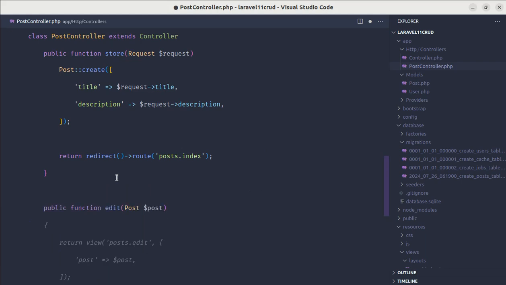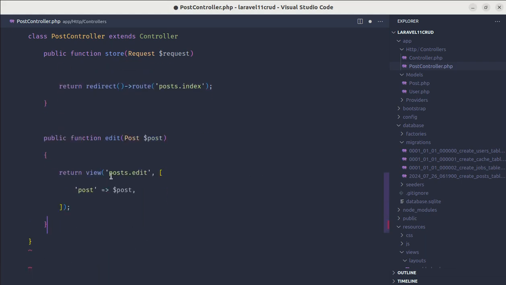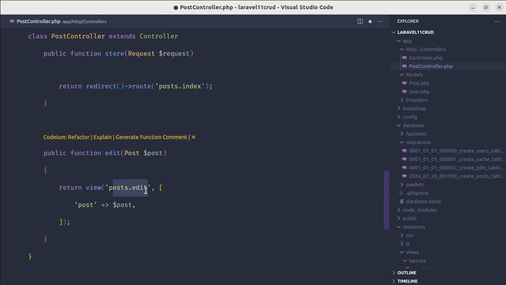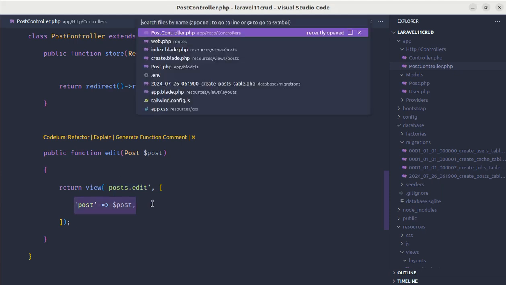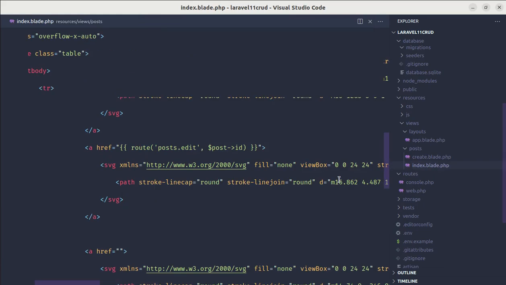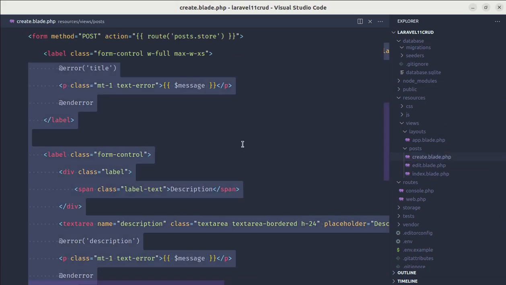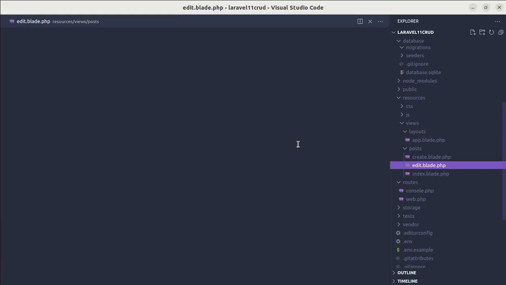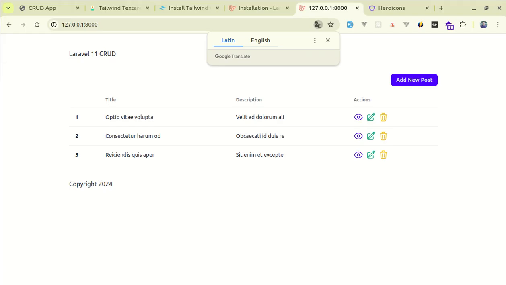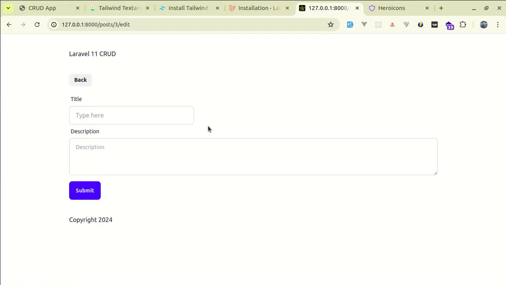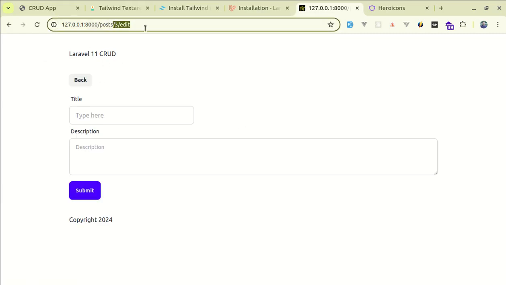So public function edit, and we'll be returning the view called post edit, and we'll be passing this post. So let's create this file called edit.blade.php inside of post folder. This is similar to that of create page, so let me copy everything and paste that in over here, and let me try that. Let's click on this icon, and we see this edit page.